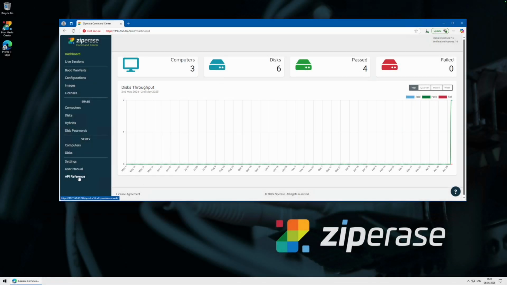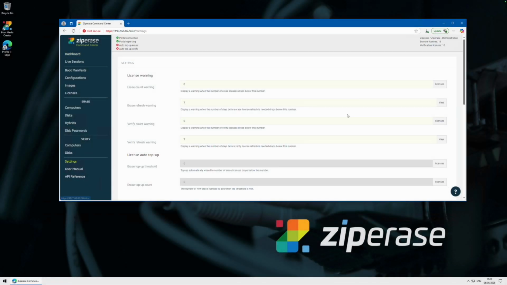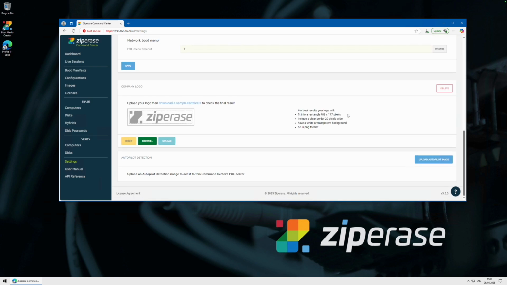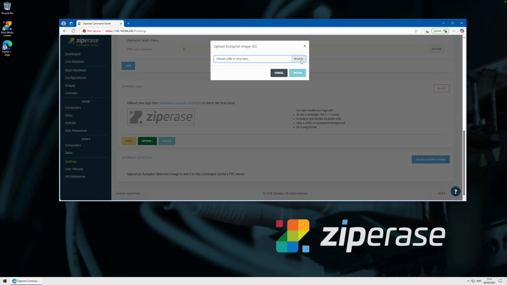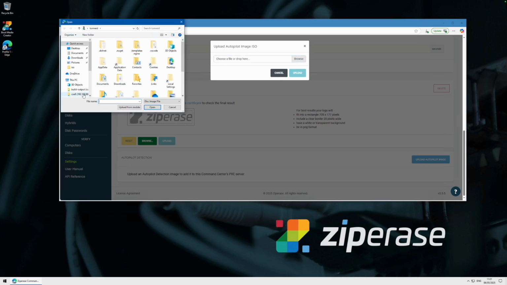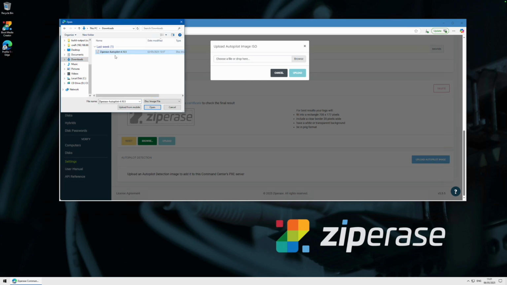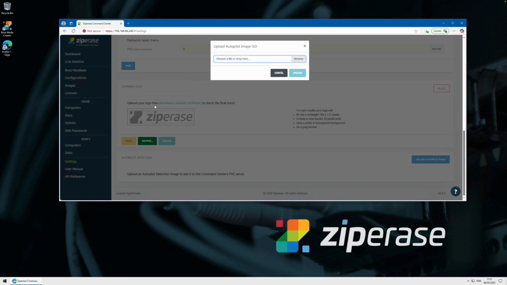So here we are in the command center, and we can pop into settings. And at the bottom of the settings screen, we'll find the autopilot detection section. We can choose to upload the same autopilot image as we were using to create the USB stick. That'll be in my downloads directory. Open that and upload it into the command center. I'll just fast forward through this.